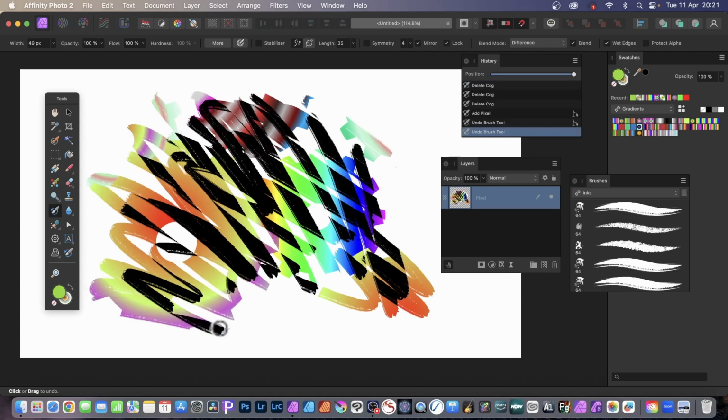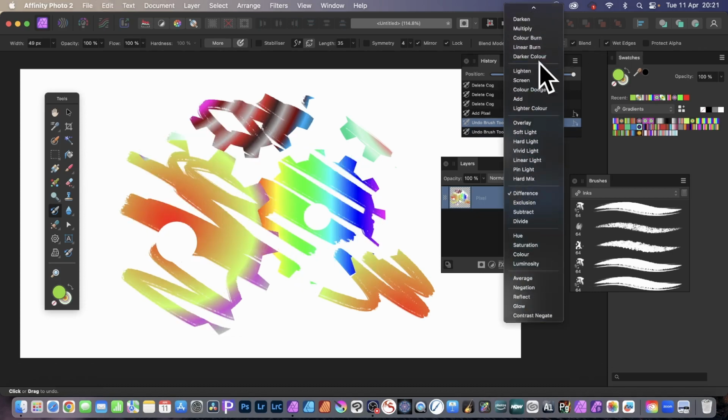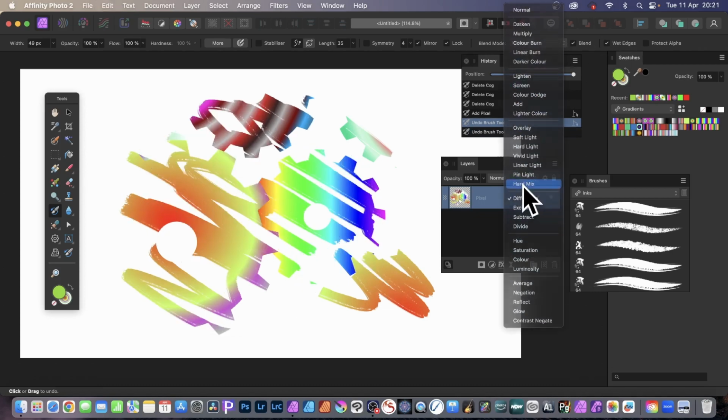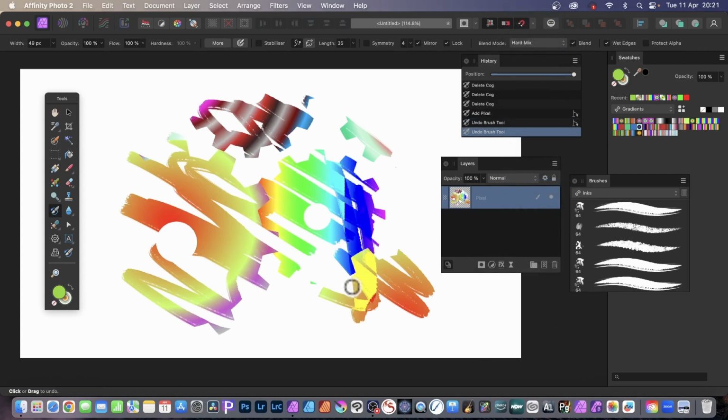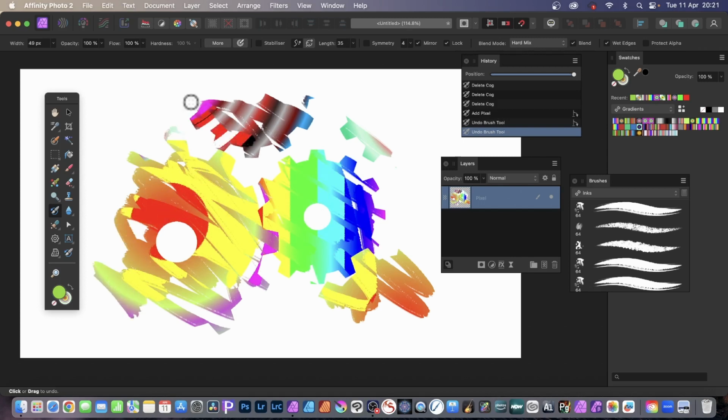What you can also do, of course, there's loads of other blend modes. I can go for, not difference, but maybe go for hard mix. Hard mix is a great one, so just add that. And as I do that, you can see what happens. It blends there. You get that lovely hard mix effect.